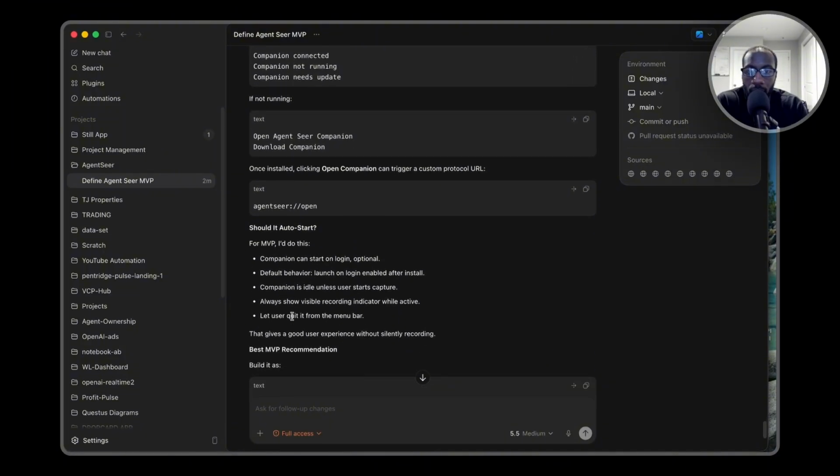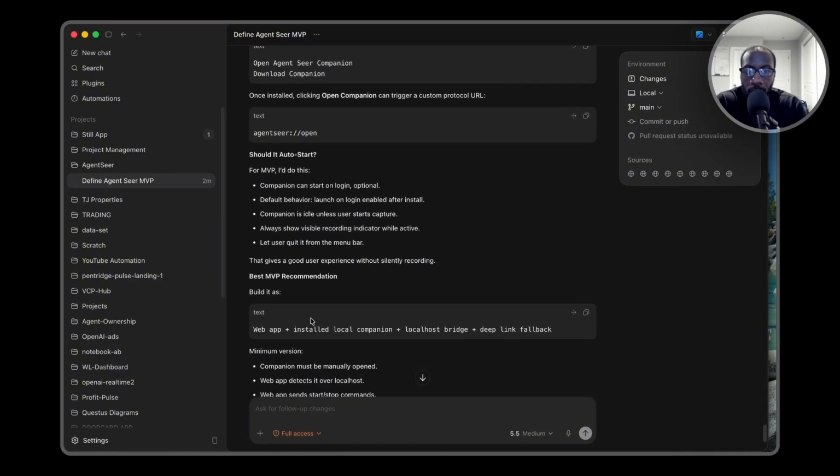Should it auto start for MVP? I'd do this: the companion can start on login, optional. Default behavior: launch on login, enabled after install. The companion is idle unless the user starts capture. Always show a visible recording indicator while active. Let the user quit it. That gives a good user experience without silently recording.